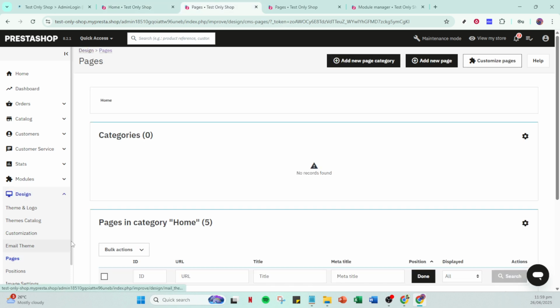In the Pages section, look towards the top right where you'll find options to either add a new page category or simply create a new page directly. Choose the one that best fits your needs.